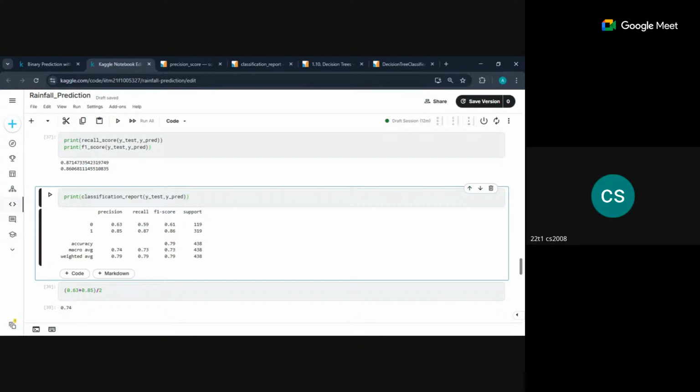Macro average, in the bigger picture, you just take the values that you got, in this case 0.63 and 0.85, and you just take an average. Now for weighted average, it also takes into account how many points were present. Okay, so it depends on how many points went in here.